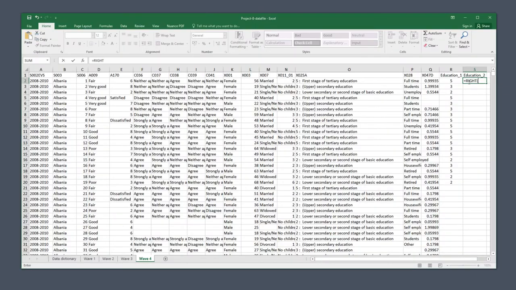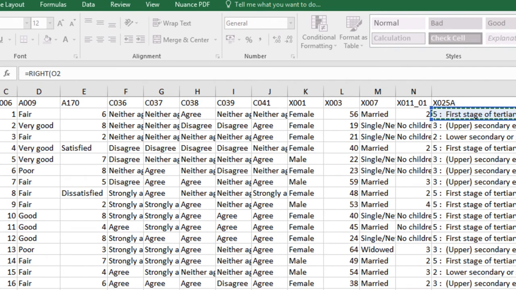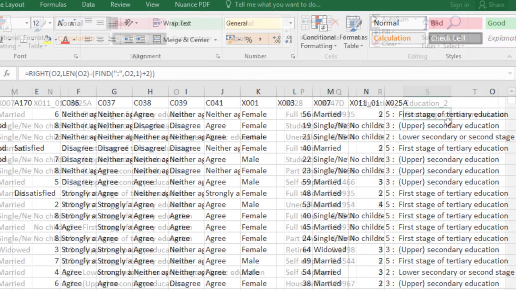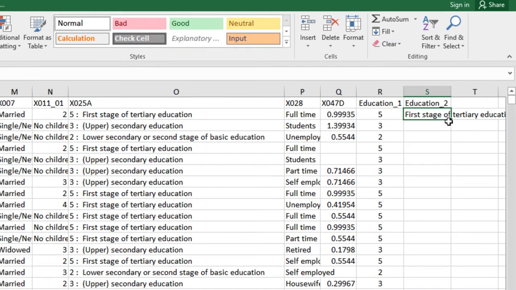So type equals RIGHT, open brackets, click on the cell, add a comma as before. Then LEN, brackets, O2, close brackets, which returns the length of the data in the cell, then minus, open brackets, FIND, open another bracket, and the arguments for this are the colon, as I explained, you put that in quotes, O2, which is the data, and 1, then close brackets, plus 2. Make sure you close all the brackets. Now this is going to count from the right and select all the text, starting 2 characters after the colon.